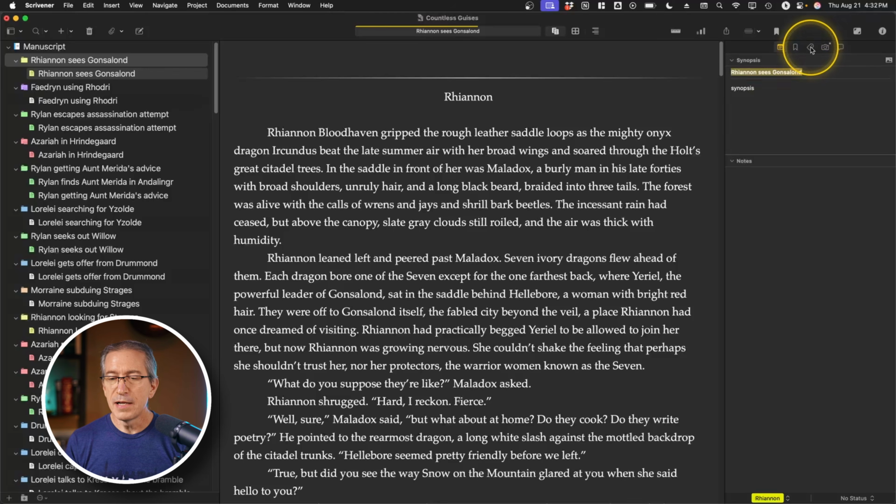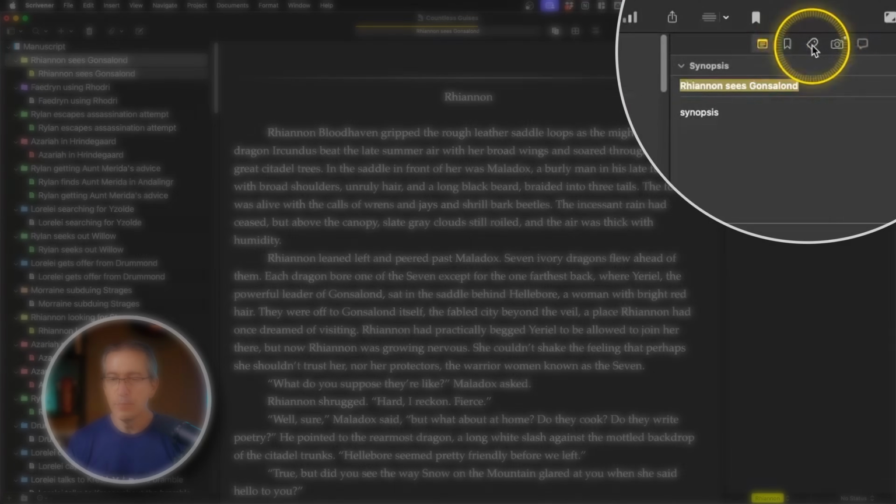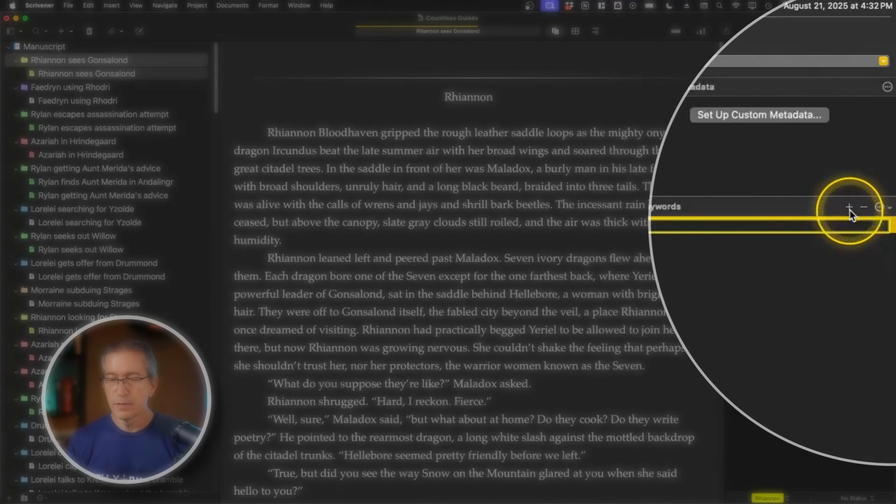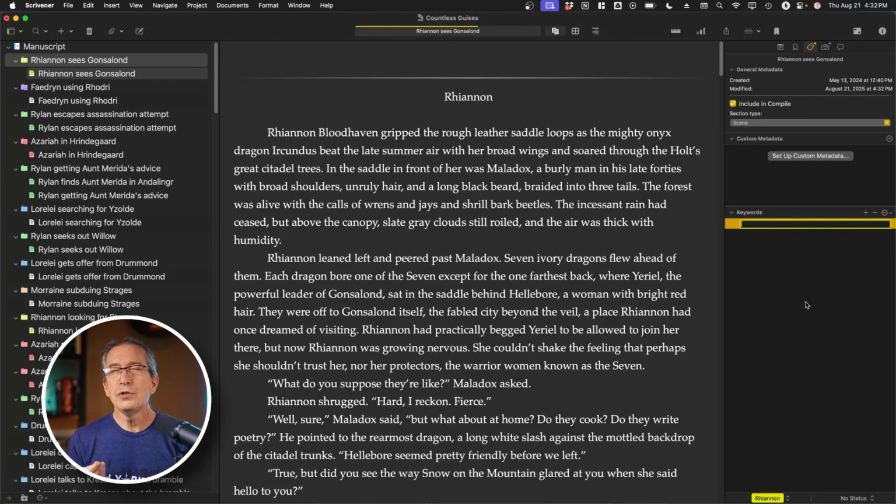And then there's the metadata tab, this third tab. You can click on that. So it shows custom metadata right here, but right below we also have keywords. And so keywords is one of the major things that you can use. And to add new keywords, you can just click this plus here. You can use keywords for more than one purpose, but it might get a little bit confusing. You can essentially add any number of keywords and then assign them to any given scene.